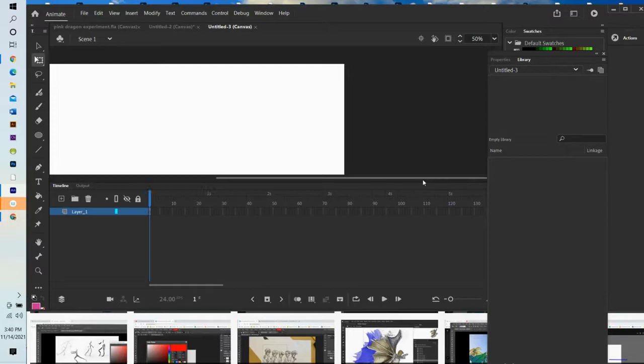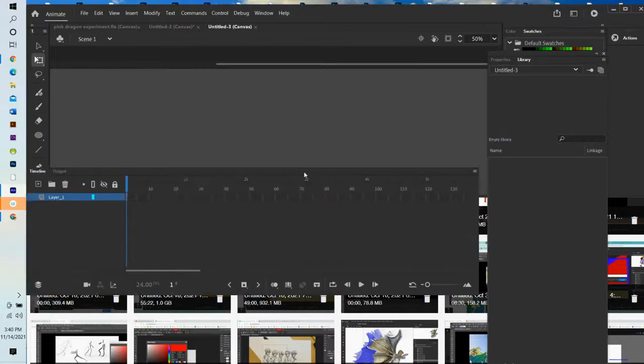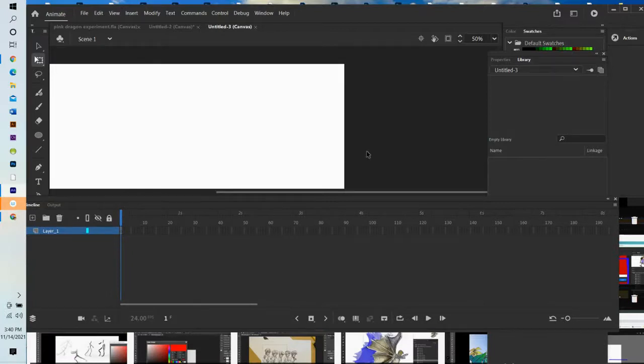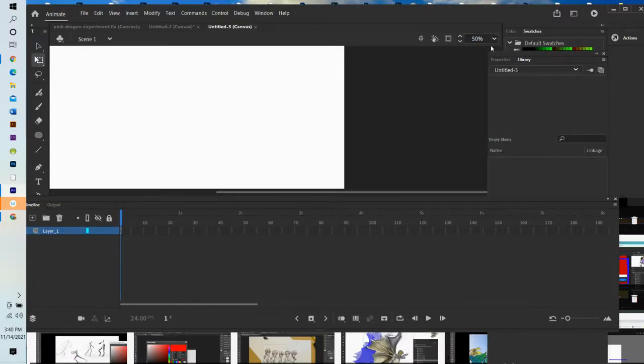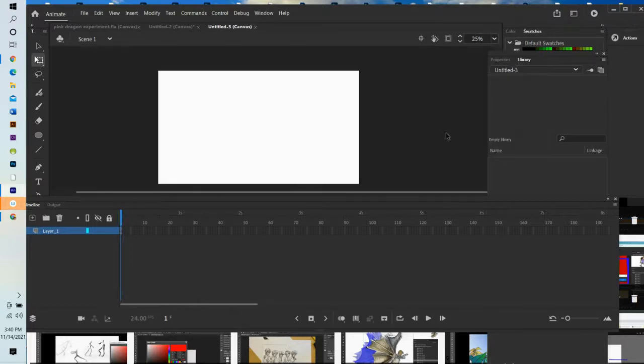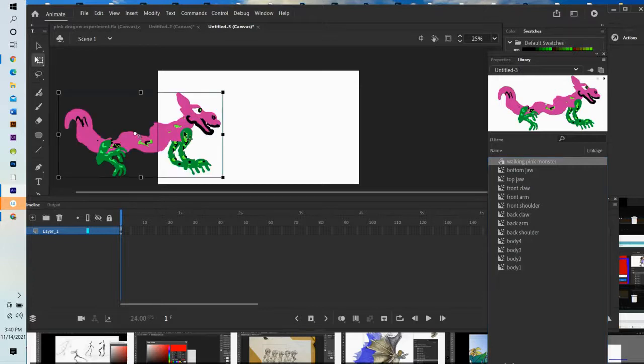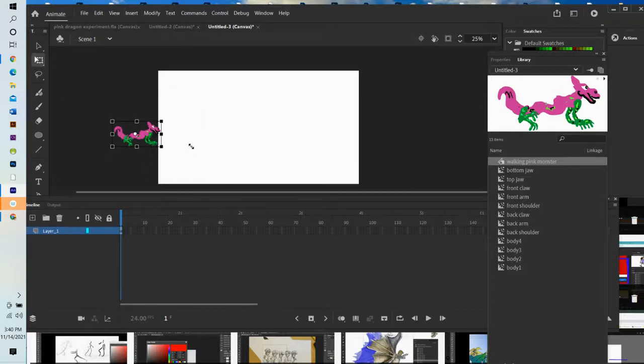And I'm going to go to the library of this document, and I'm going to paste in that graphic symbol. Walking Pink Monster. Now, if I take Walking Pink Monster and I just grab it and put it over here, I can hold the shift key down and make it very, very small.